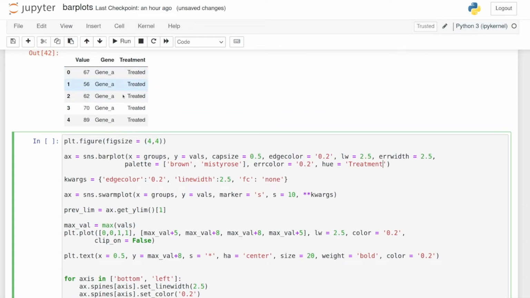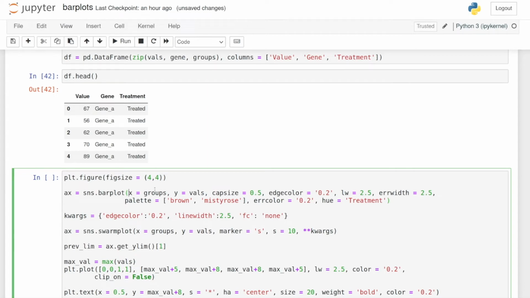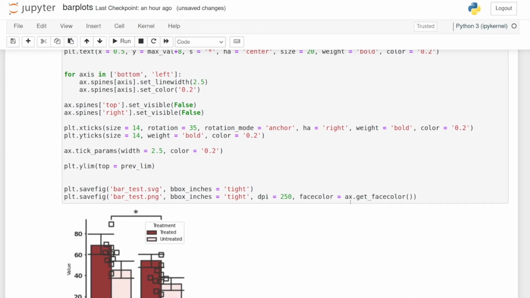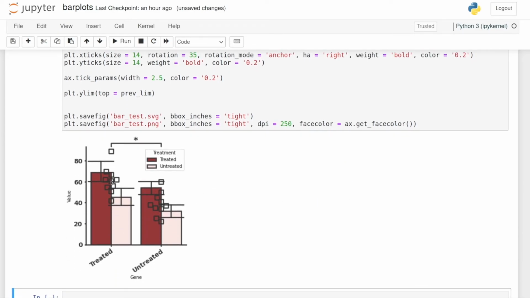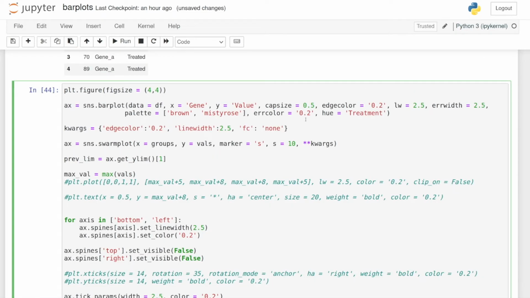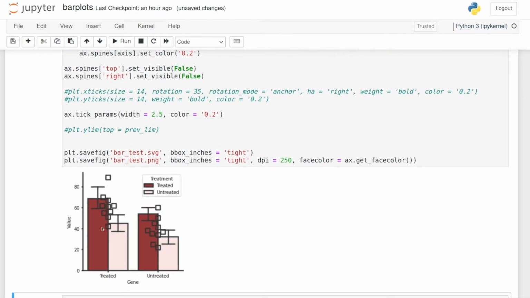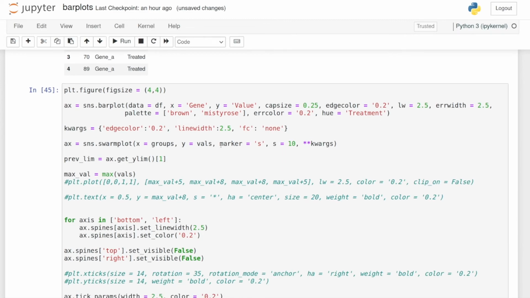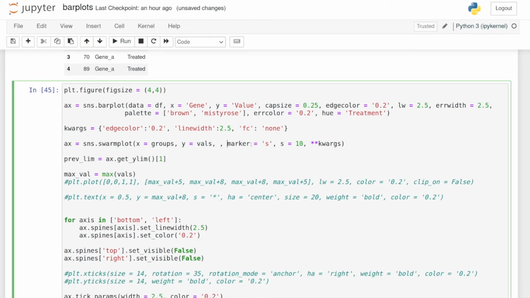And we also need to, since it's a data frame now, data is going to equal df, and then x is going to now be this column name. So gene, y is going to be value. Let's see what happens here. Okay, so we still need to fix the swarm plot, and we need to get rid of some of this. We have twice as many caps, so let's just see what making it half the size. That looks better. For the swarm plot, we also need to add a hue now.